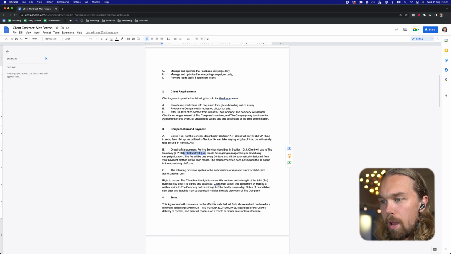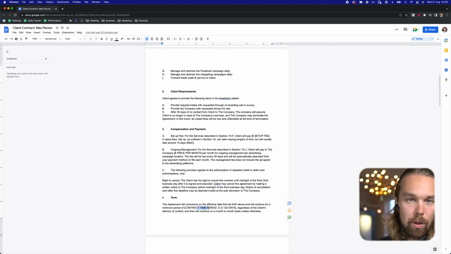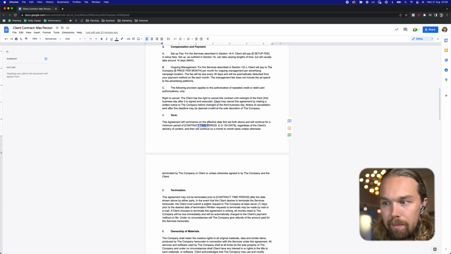This is the portion in the agreement where you state how much you charge per month. Here you also put in the contract time period on the terms. So we normally do 120 days or 4 months. We did 3 months in the past. So it basically states that the client signs up for 4 months or 120 days, and after that it's month to month, so they can stop it whenever they want to after that essentially.